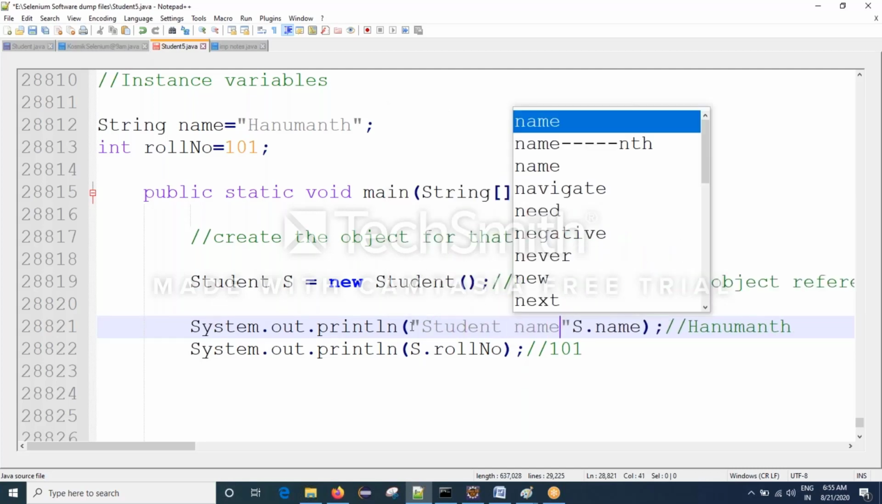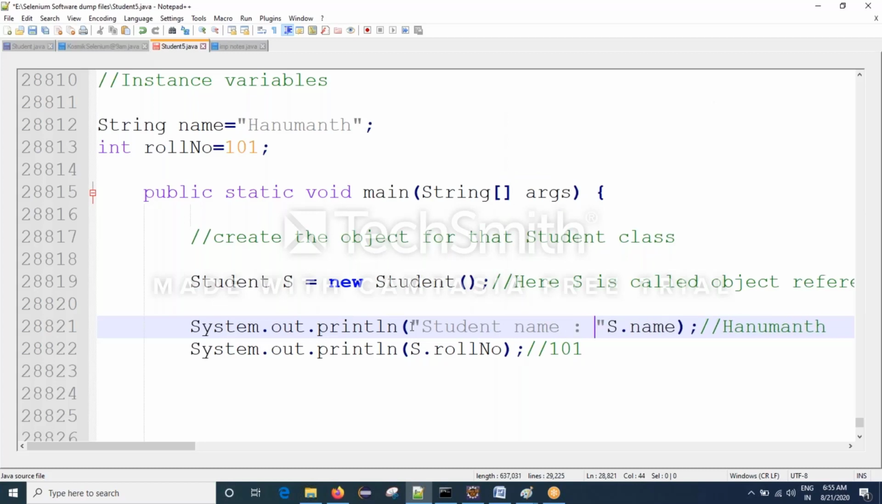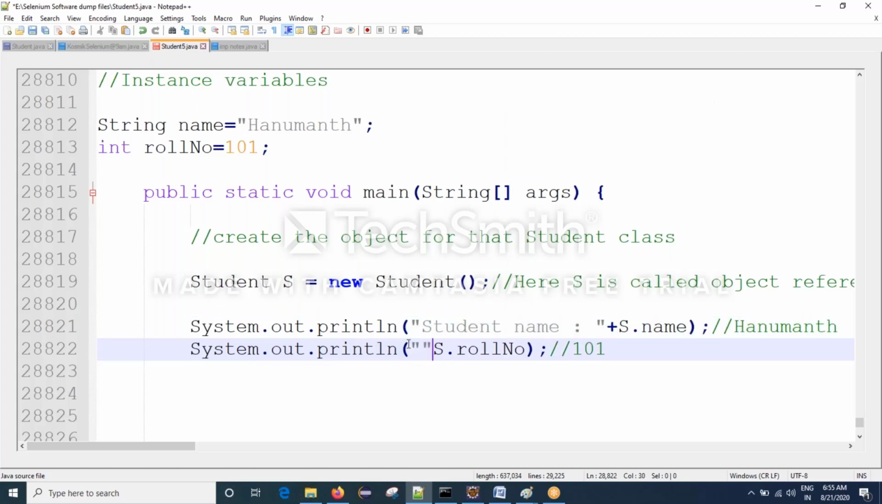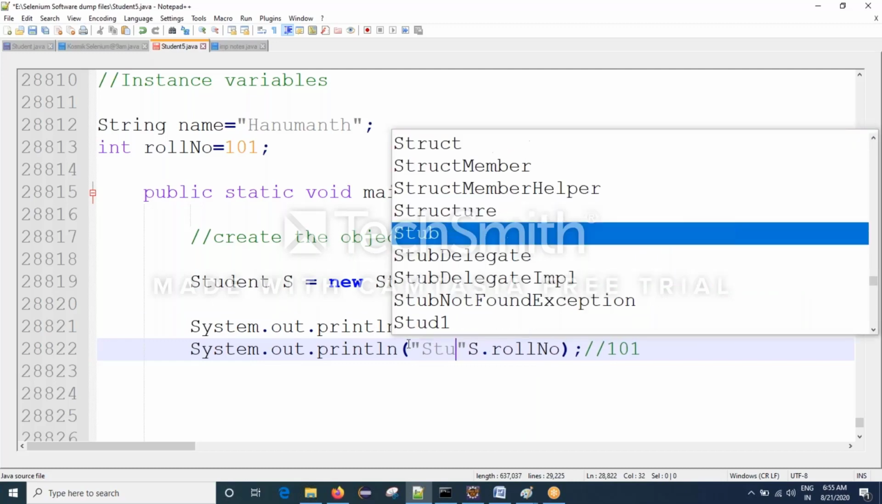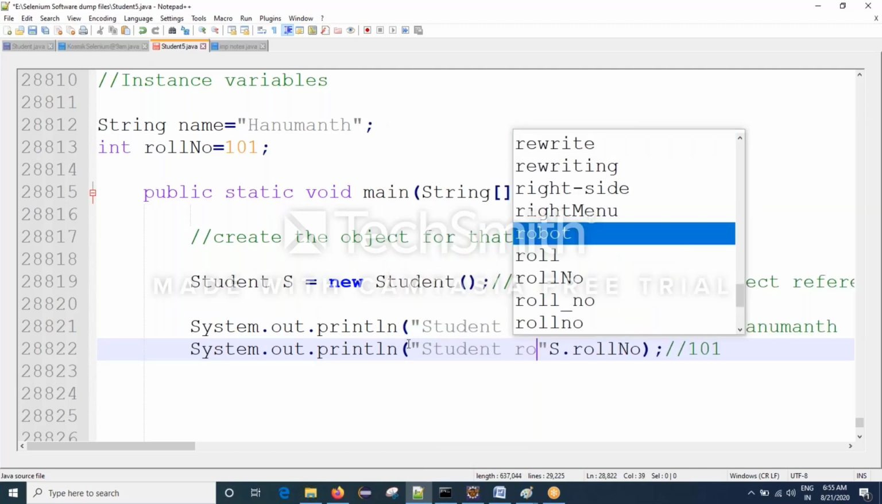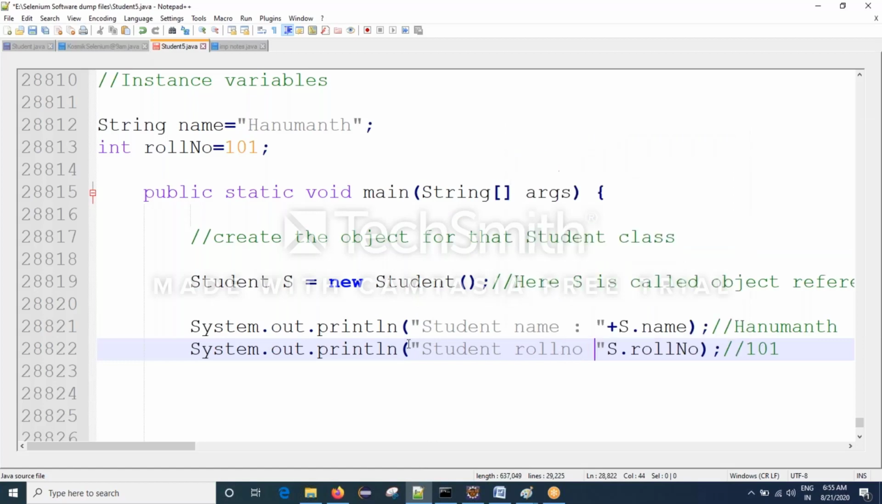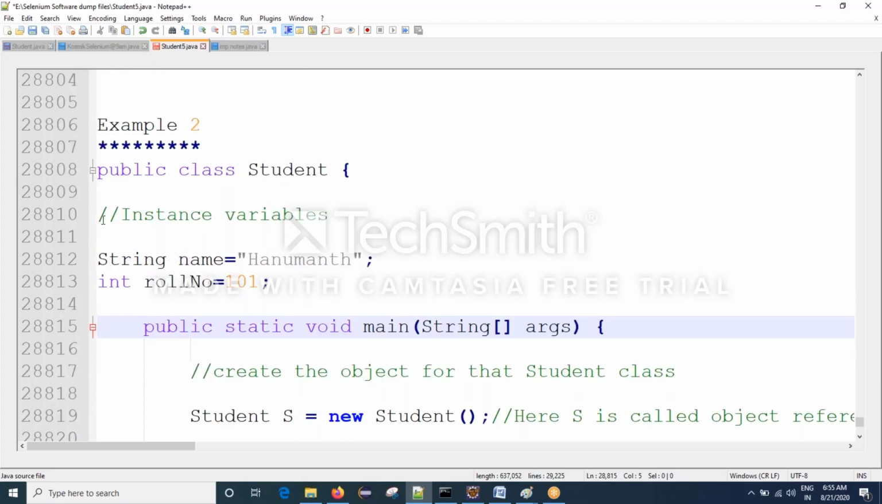Student name, next student roll number. Okay. So print student name, next print student roll number. Okay, run it.